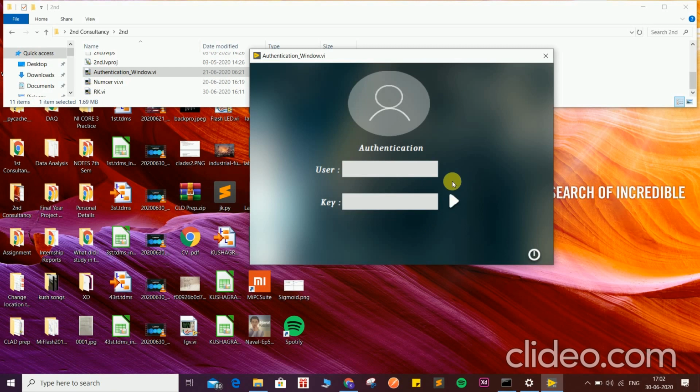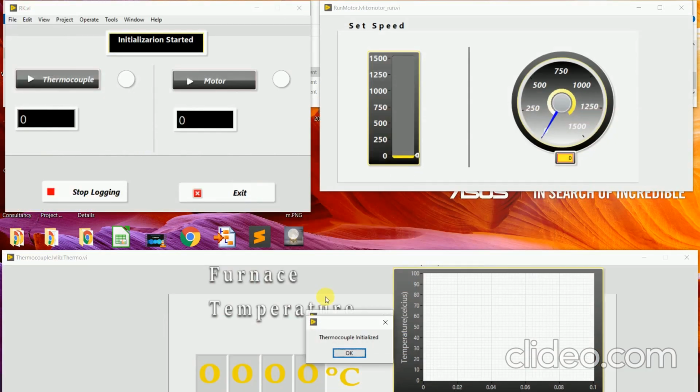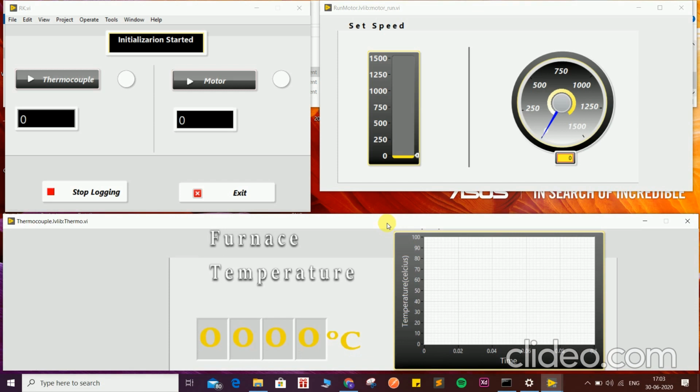This is the authentication window. And the login is successful. It says that the thermocouple is initialized and also the motor has been initialized. So now we can run this thermocouple and we can acquire the temperature data. Yeah, we can see that the temperature data has been acquired.